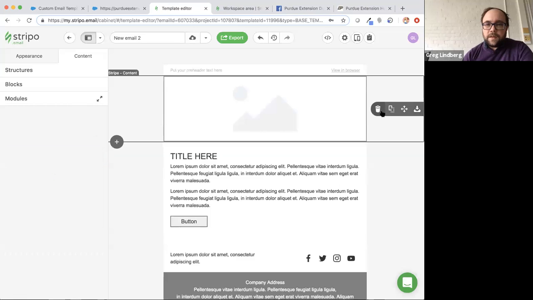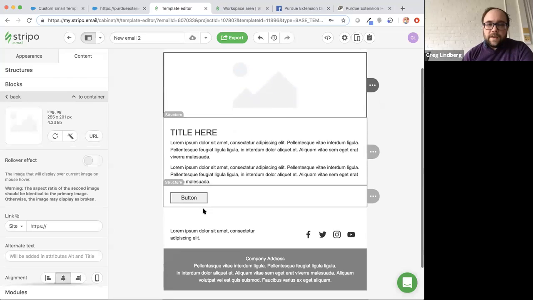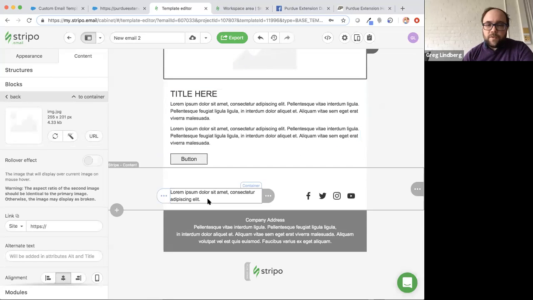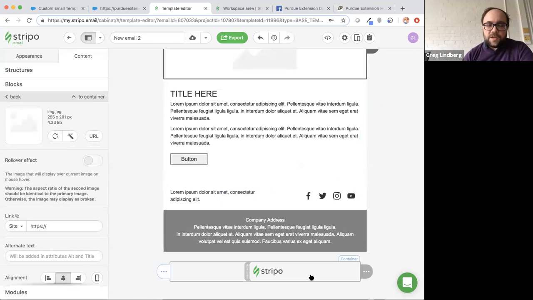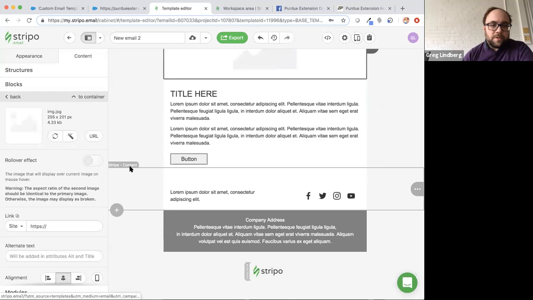So now I have a picture I can put up here. I have the text. I have a button. I can remove that if I want. I can remove social media. I can remove any other information. Always make sure you remove this Strippo branding. Nobody needs to know that we built these in Strippo.